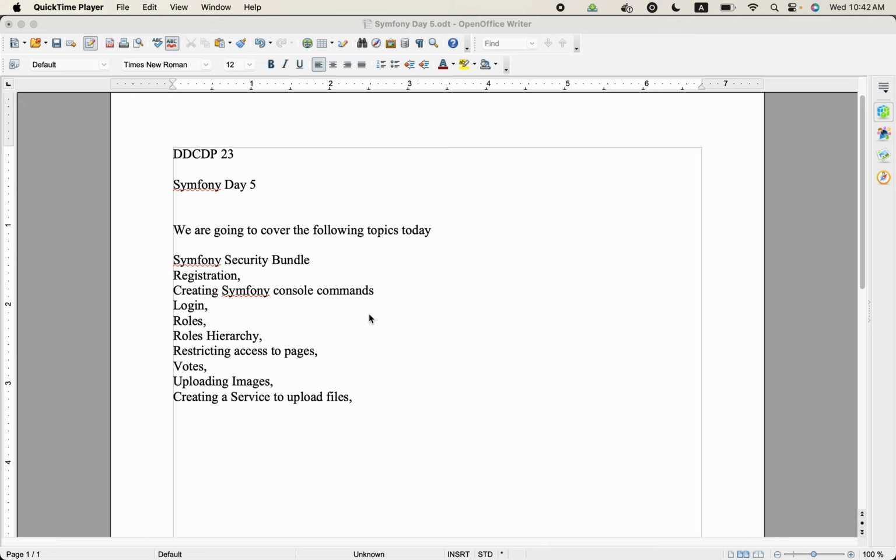Today is Symfony Day 5 in the Mega DDCDP 23 course, and the topics we are going to cover today are Symfony Security Bundle, which is a mega bundle covering a lot of user related features like registration, login, roles, and roles hierarchy. We will cover restricting access to certain pages, and we will also cover voters, which offer some more granular control like permissions in Symfony. So all in all, this lecture is about authentication and authorization in Symfony.